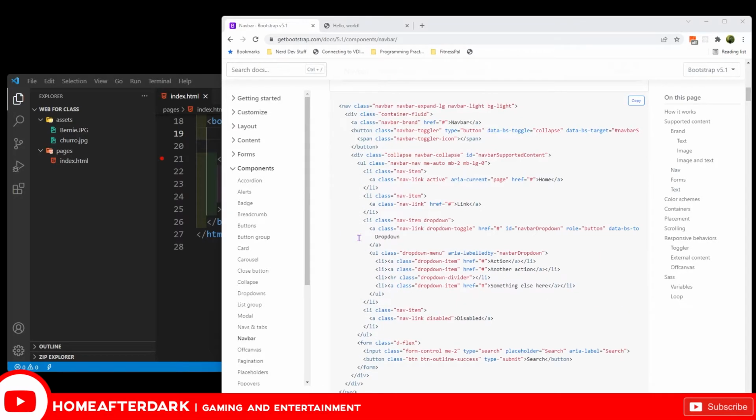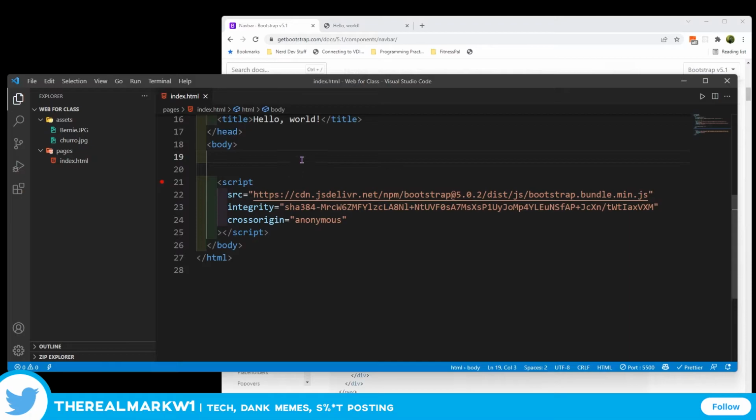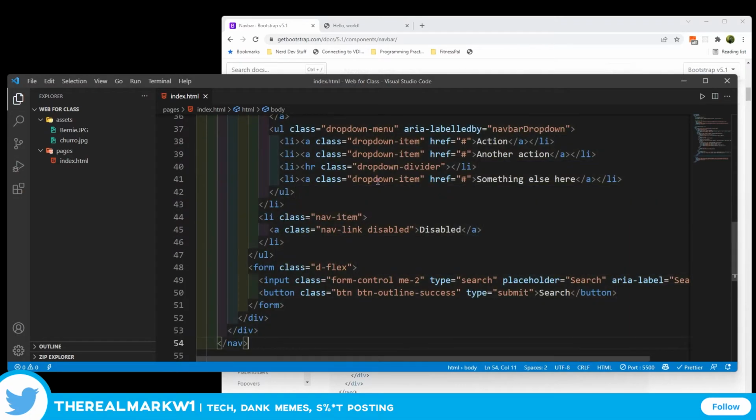But we also see that this is a lot, compared to some other things we've seen, code that may bulk up your page quite a bit, right? If I was to copy this and just put this in here, right?